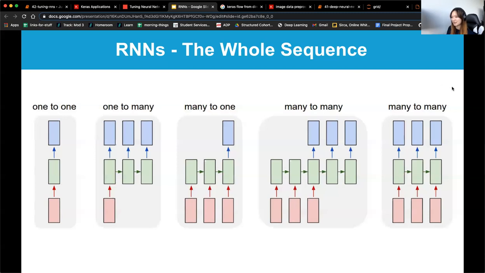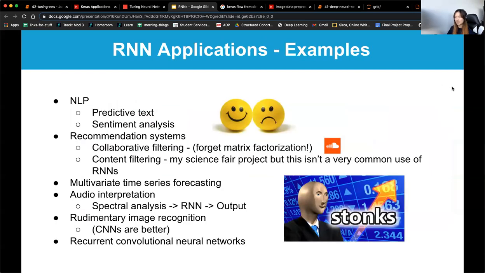But I don't want to spend too much time on just these pictures. Some really quick RNN examples. As I mentioned before, in NLP, predictive text and sentiment analysis are some uses of RNN. Sentiment analysis is trained using some RNNs. There have also been examples of recommendation systems I've mentioned using RNNs.